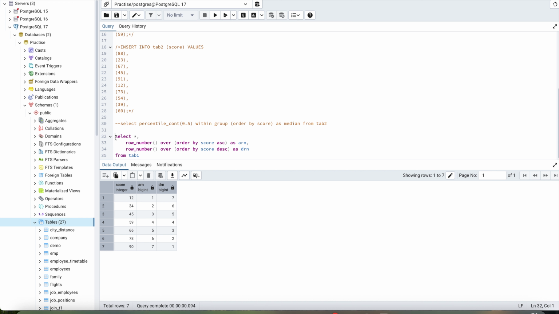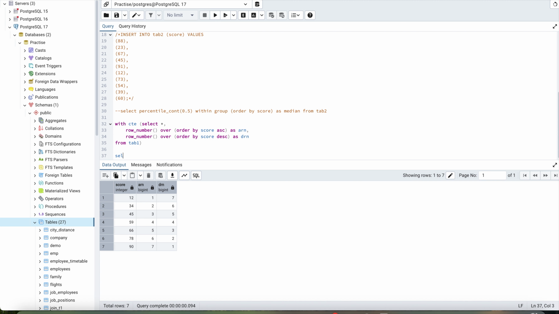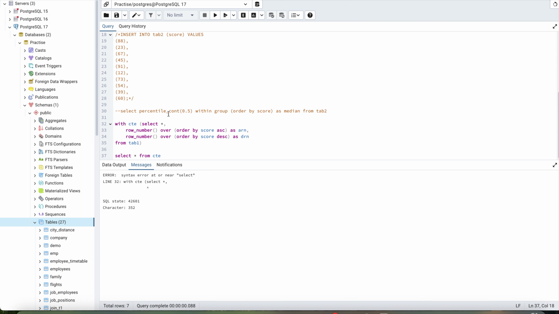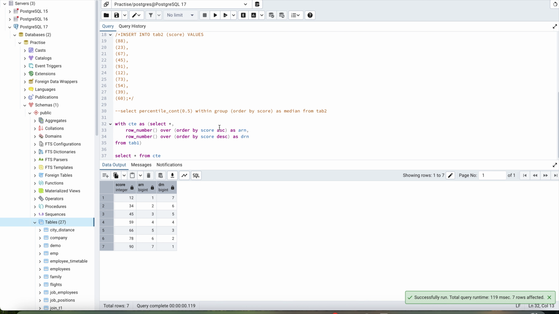So I'll put this as a CTE. With CTE, select star from CTE. Sorry. So there you have it. Here we get the input after giving the row number.